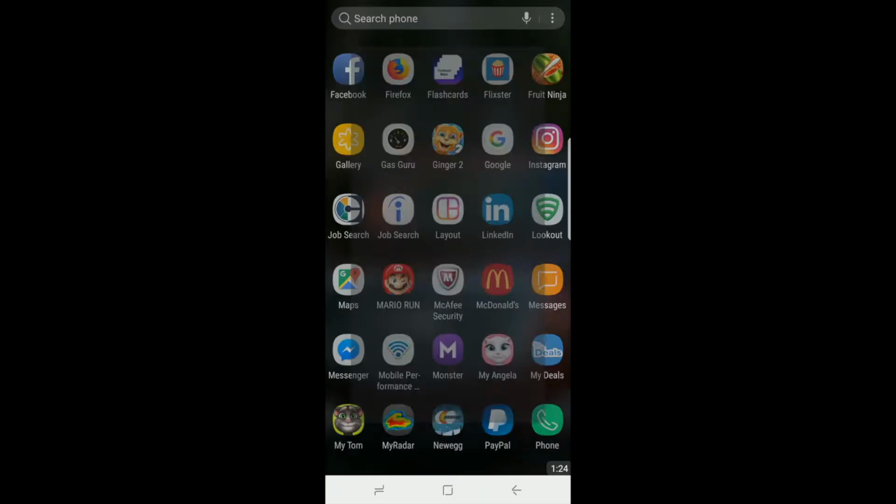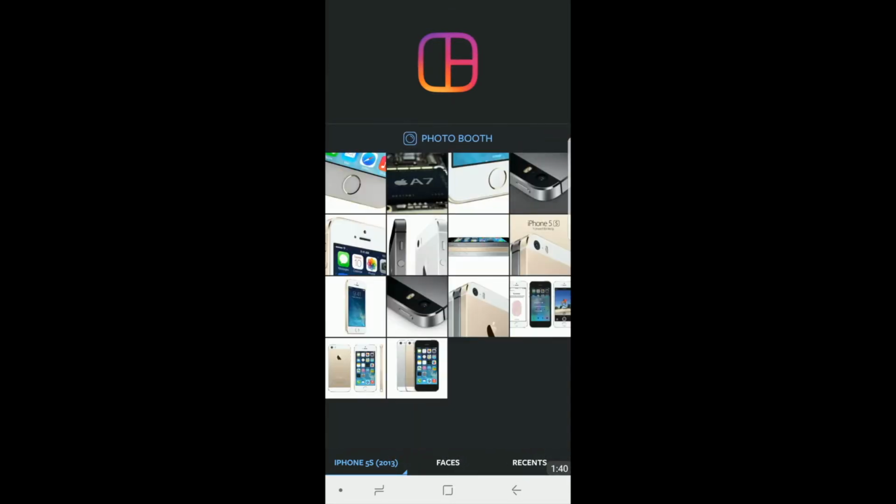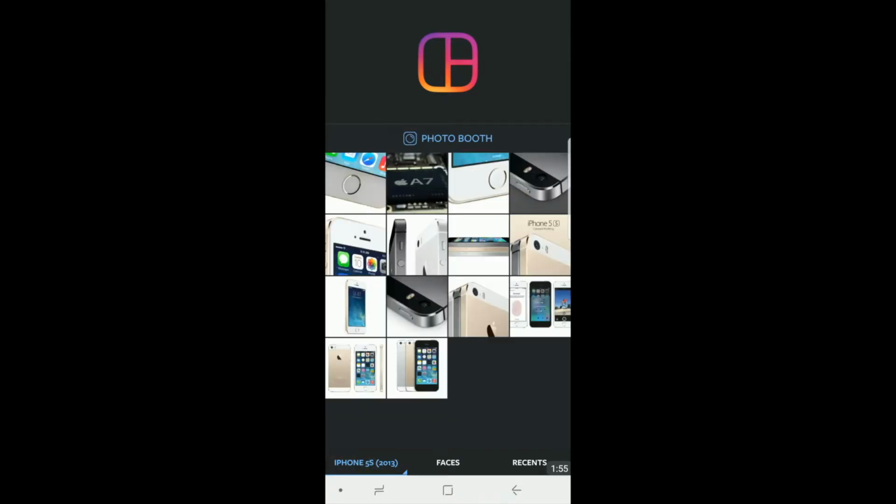So let's go ahead and launch the app over here. Basically you get a basic user interface. You have three tabs at the bottom. The first one allows me to pick whatever folders I have, showing all the albums on my device, or on my micro SD card, which is where the majority of these photos are. Faces basically shows me all the pictures that have people on them, and then Recent, of course, takes me to my most recent photos.